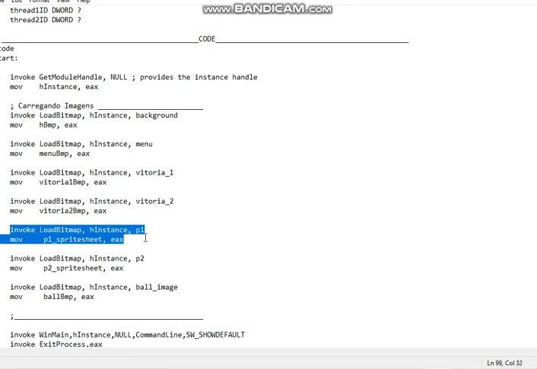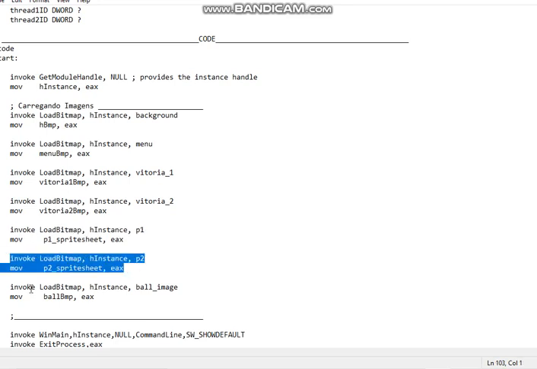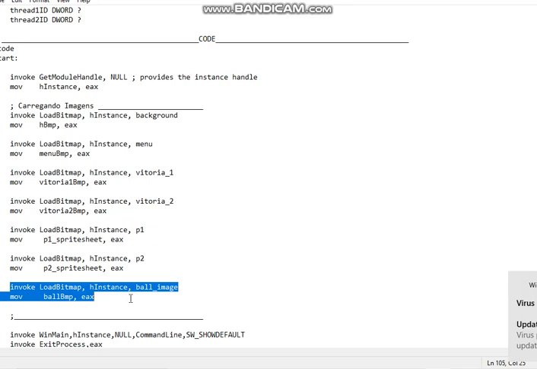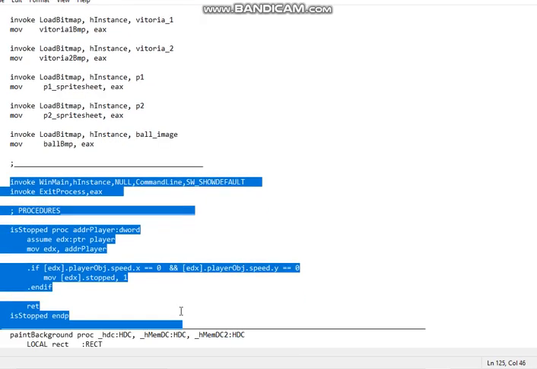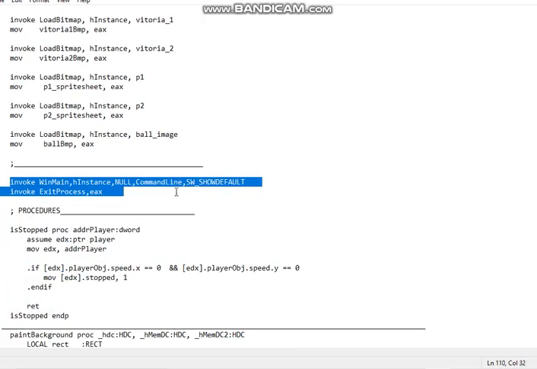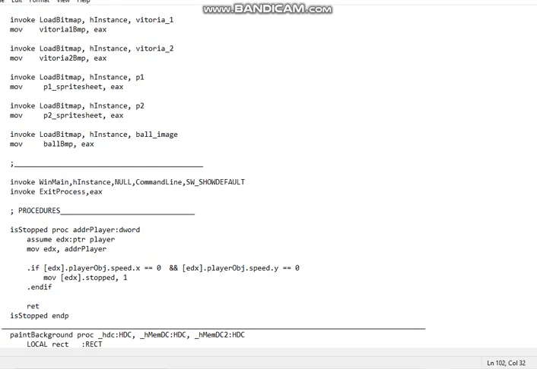You get the player 1 bitmap, player 2 bitmap, you load your ball bitmap, you invoke WinMain and exit process. Pretty simple.